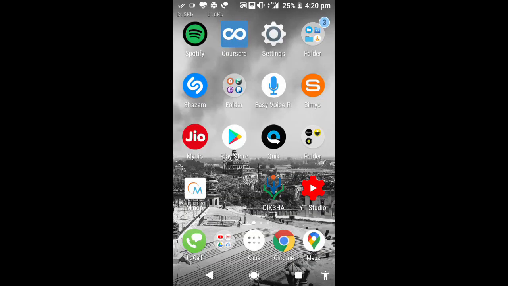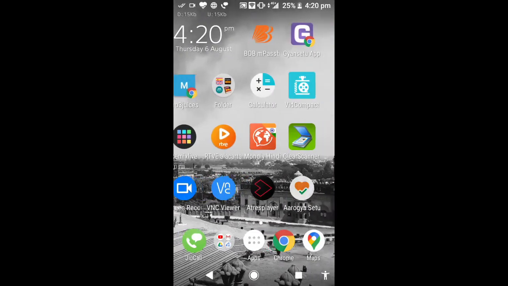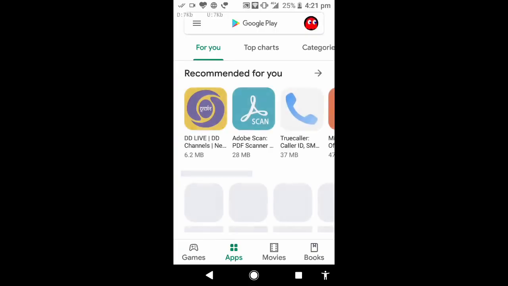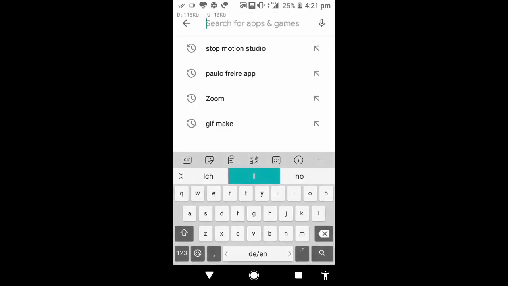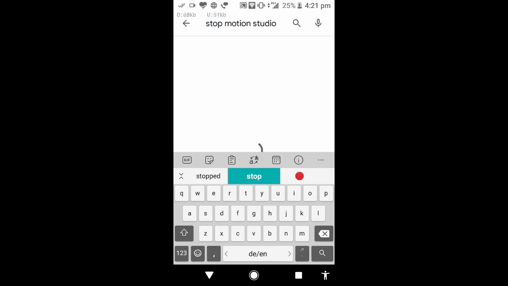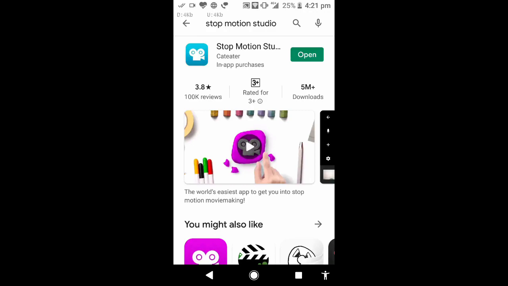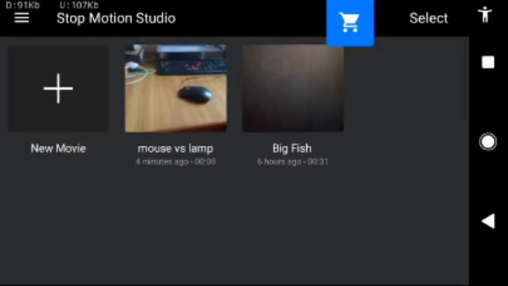Let's learn another one, more professional. We are going to use an app for stop motion. We go to the Play Store and look for Stop Motion Studio. I already have it installed. I can open it, and it's free. I started one project that is mouse versus lamp. It's very nice, I will show you later. But we are going to start a new movie.